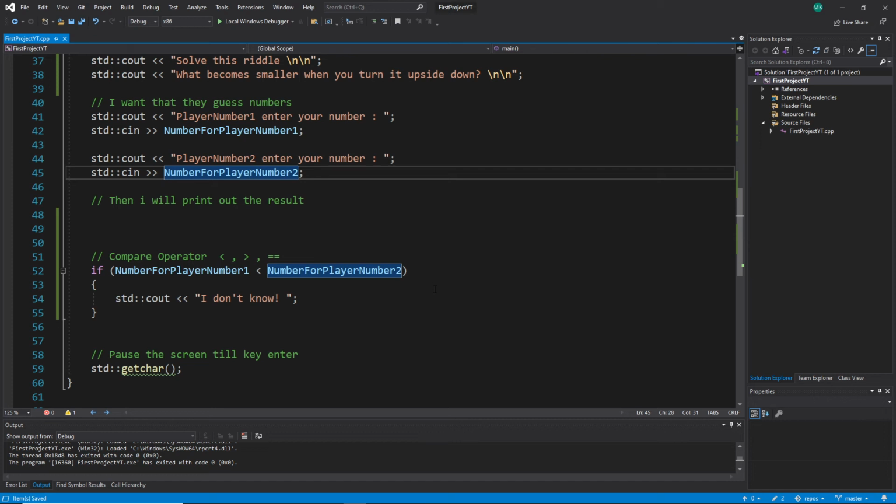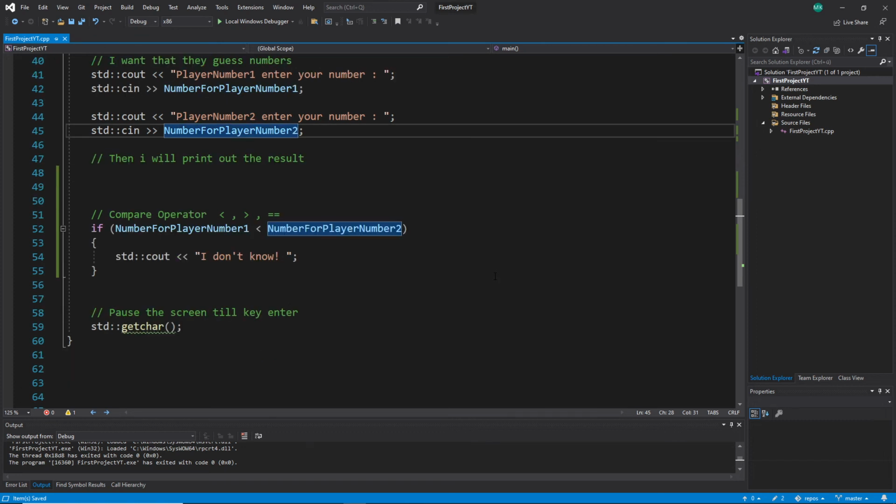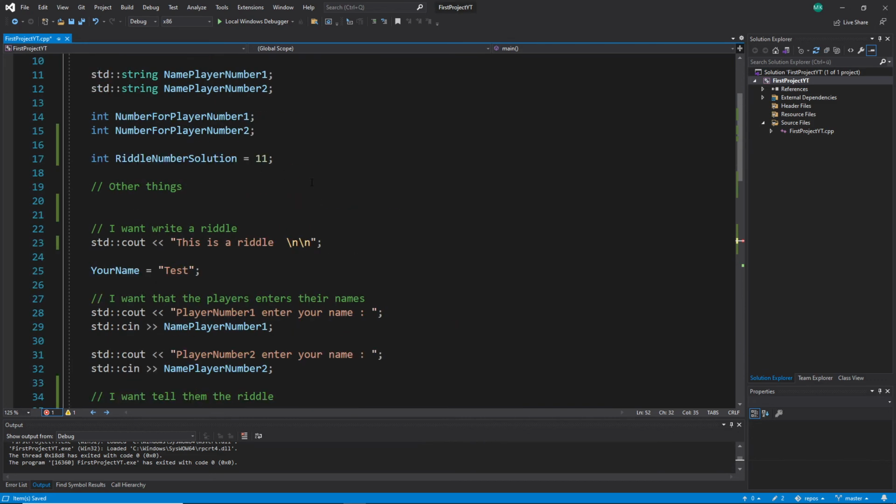And how we can solve that, there are different ways, a little bit advanced ways, which I do not want to introduce here because we have already introduced operators. That's why I try to make a simple solution. First of all, we will use the equal operator. I say player number 1, is your number the same as, not the player number 2, because that makes no sense, but is your number the same as the riddle number solution?